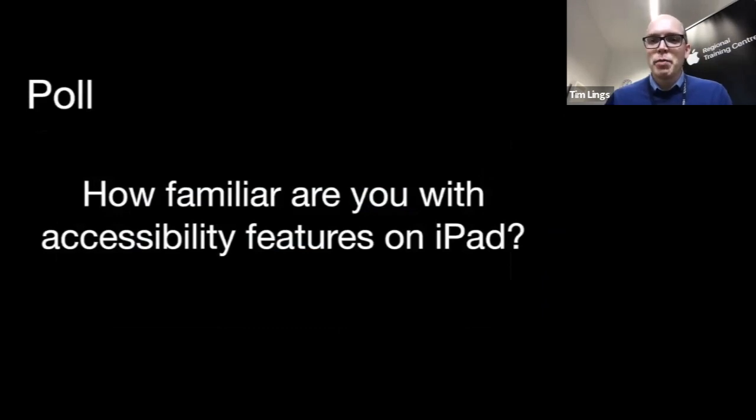So we're going to start off with a poll. And the poll is, how familiar are you with accessibility features on the iPad? Did you not even know there are any? Did you know that they can help, but you've not tried it? Have you tried a few? Have you explored many options, or in fact, are you someone who knows everything there is to know about iPad accessibility? So off you go.